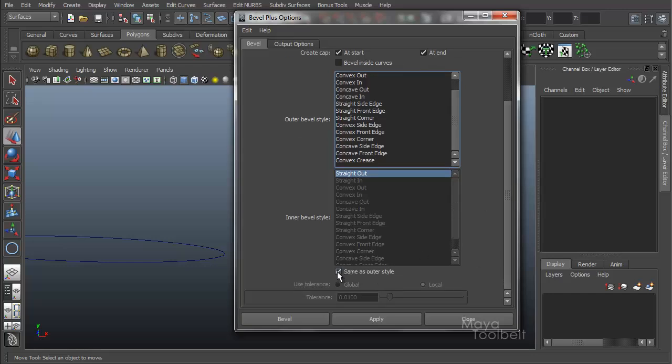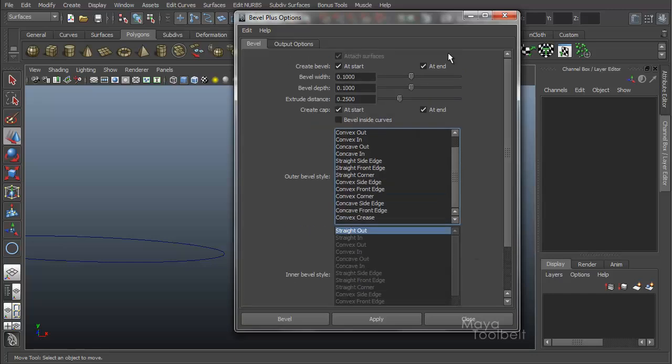And we have this checkbox, same as outer style. You'll see that my inner bevel style options are all grayed out because same as outer style is checked, meaning that whatever I choose for the outer bevel style, the inner bevel style will also choose that same setting. If I uncheck this, I can choose a different one for the inner bevel as opposed to the outer bevel. Check it back on for now. You'll see use tolerance is grayed out. I can't use any tolerance at the moment, and I'll get into why in just a second.